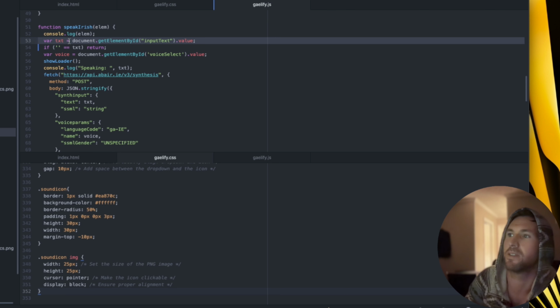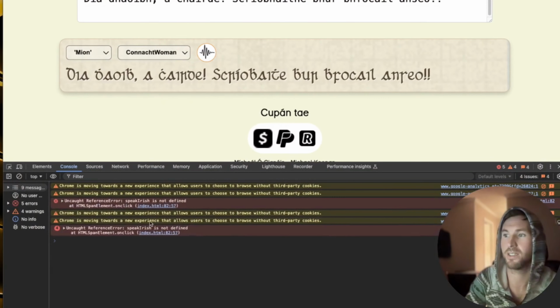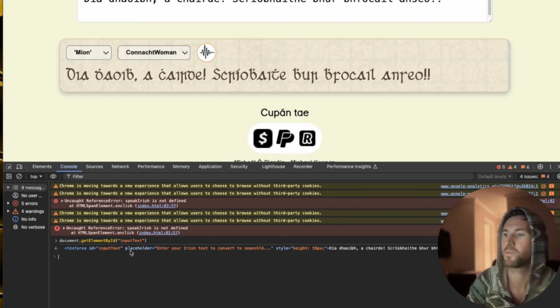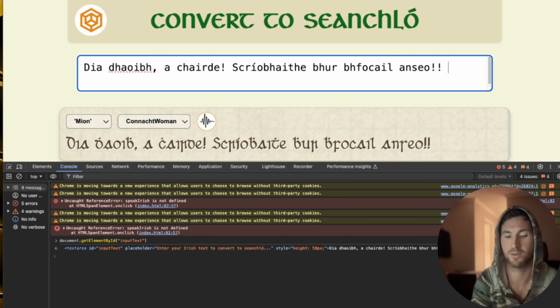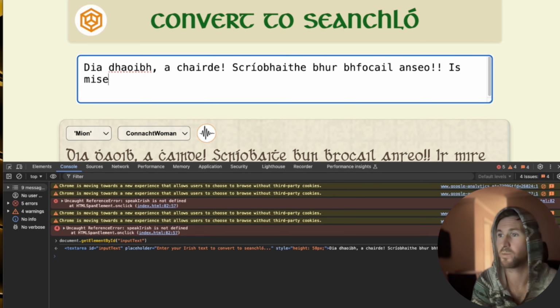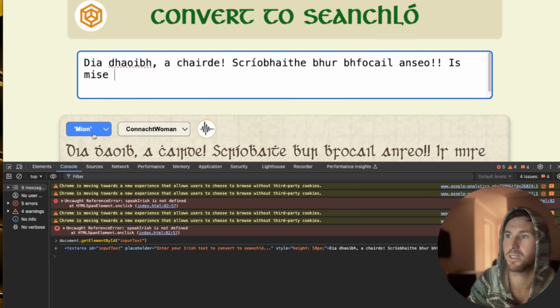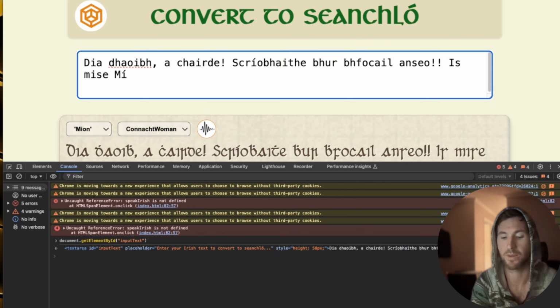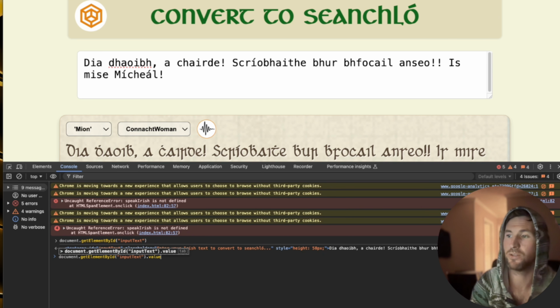So what it does is it goes to the input text and gets the value. So we can look at what the input text element is. So it's the text input. It's whatever the user types. And you can see it's updating the box down here in the old style of writing. And so when we do value, it just returns the text string inside.